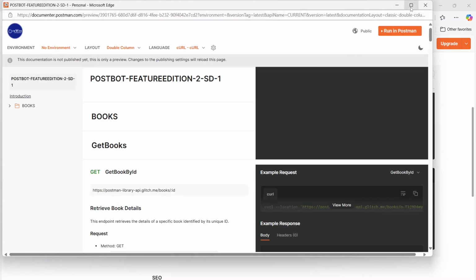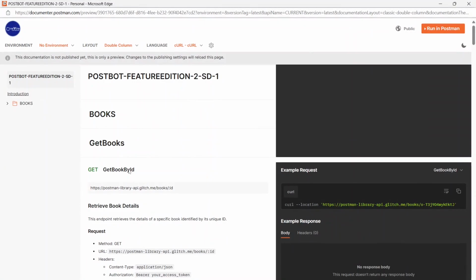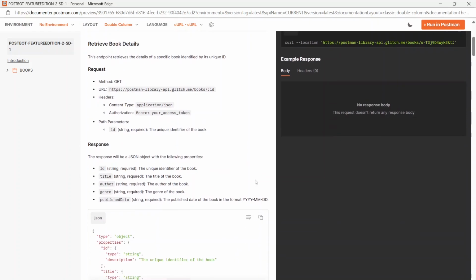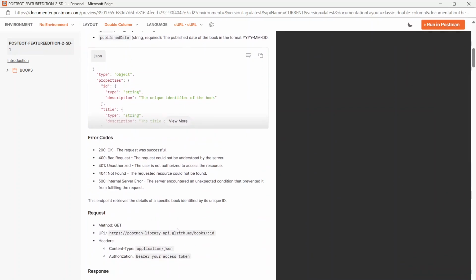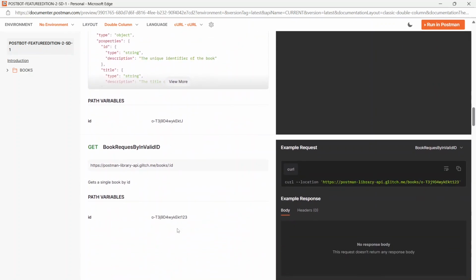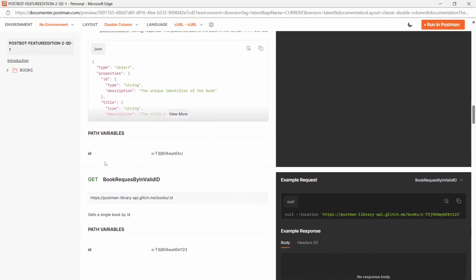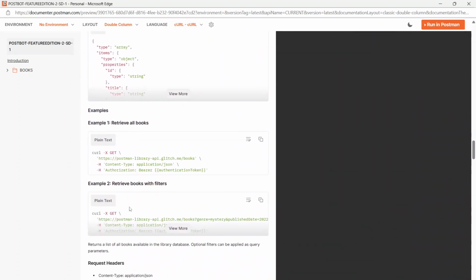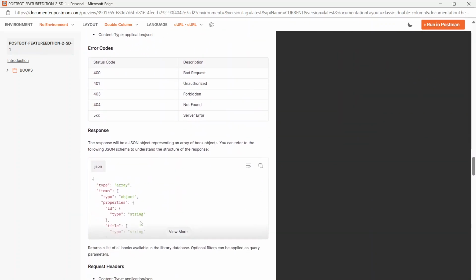See here, the get books, get by ID. This is the documentation it has generated, and if you have any examples they will be listed over here. And then the next is the examples. This particular request has one example, that's why it has shown here the example request. So this is how the document will look.